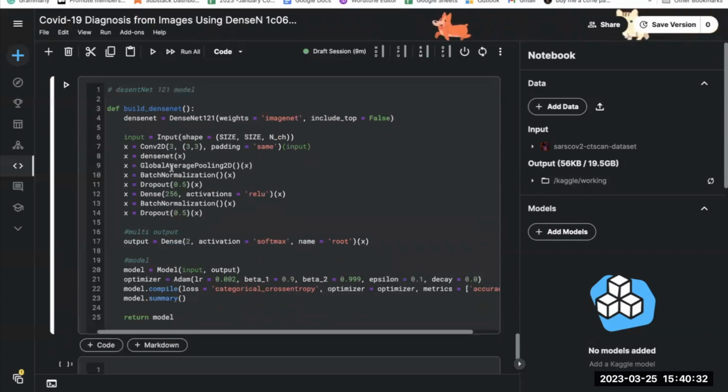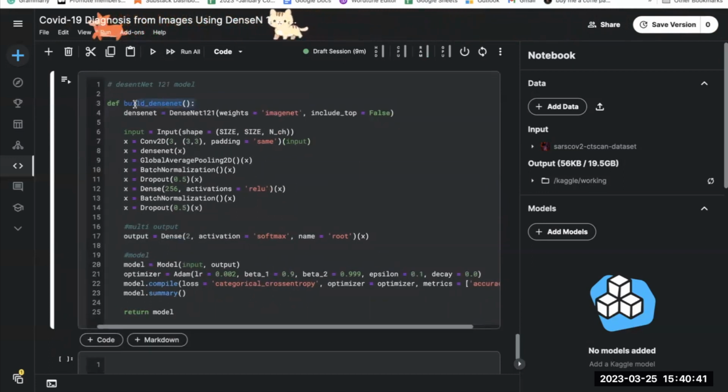Now let me explain to you guys in quite a detail. So this code snippet defines a function called build_Densenet that builds a modified Densenet-121 model for the COVID-19 diagnosis task. The Densenet-121 is a popular convolutional neural network or CNN architecture known for its efficiency and performance in image classification tasks. Now let's break down the code.